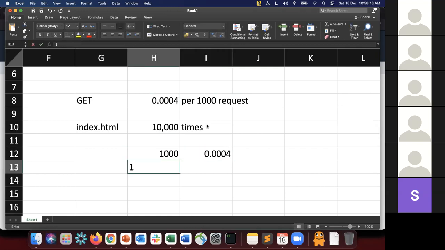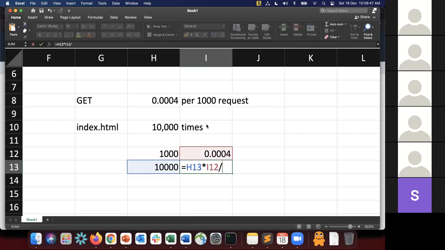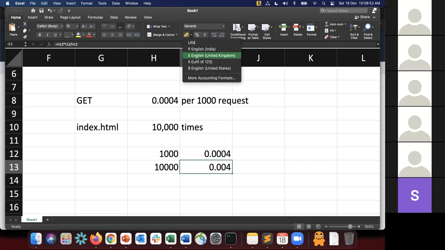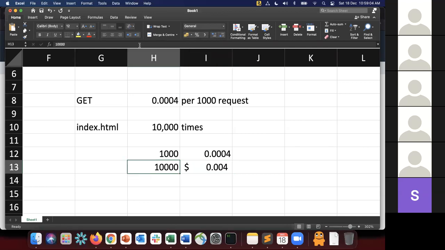0.0004. So for 10,000, it is this into this by this. So it will be this many dollars, which is $0.004. So now if you make it, say, instead of 10,000, 1 lakh requests, it will be 0.040, which is about 40 cents, right? Sorry, 4 cents.